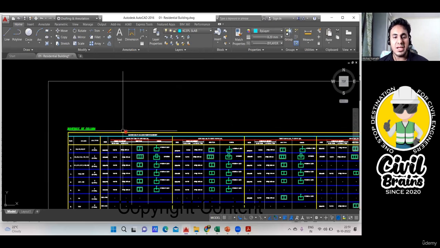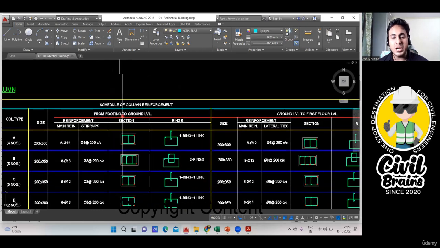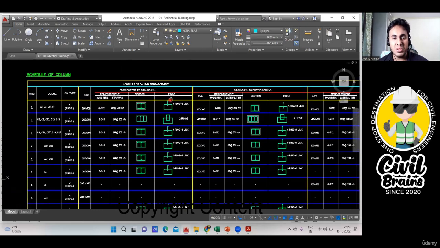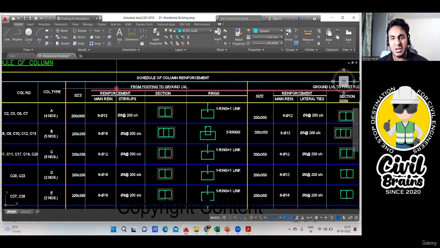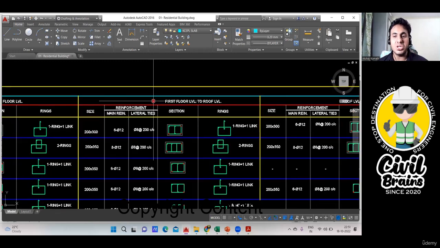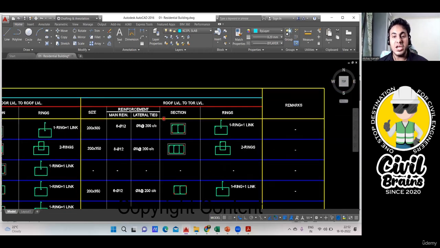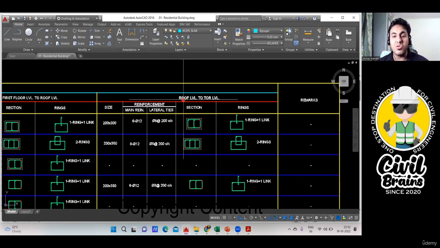In the column schedule, this guy has mentioned that this particular area is from footing to ground level. That means all these columns we have will be from footing to ground level. Next, they have mentioned ground level to first floor level. Then first floor level to roof level. And here you see roof level to top of the roof level. So whichever columns come under this will go to the roof level. Whatever I calculated, the same thing they have mentioned in the table.